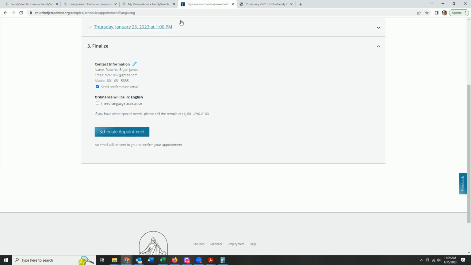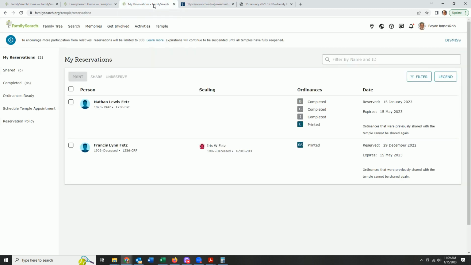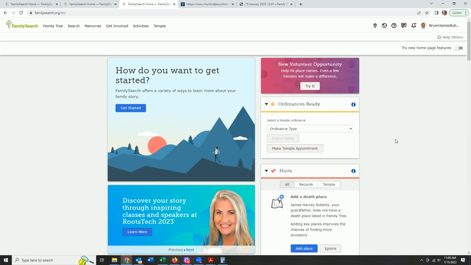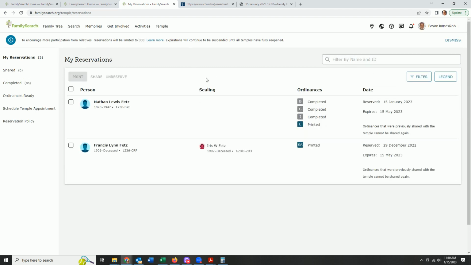But in this case, if I accidentally scheduled or reserved a specific ancestor that I want to remove, I can come back to FamilySearch.org. And if I was back at the home page, let's say I logged out and I wanted to get to the individuals that I've already reserved, I can go ahead and do that. I just need to come up to Temple and I can see my reservations. So I click on that. And that will show the specific ancestors that I've reserved.